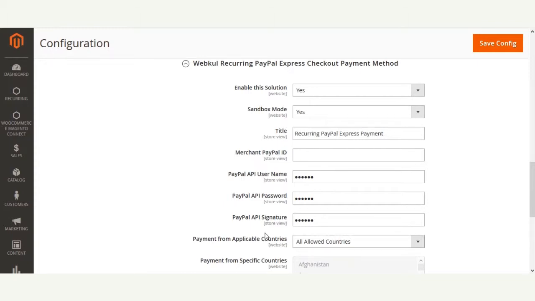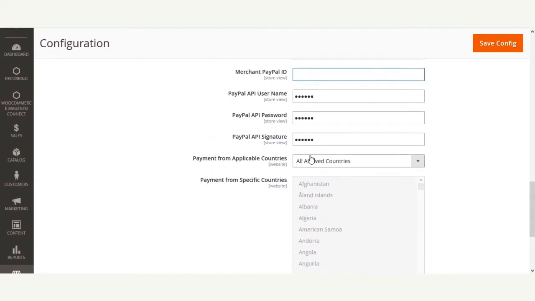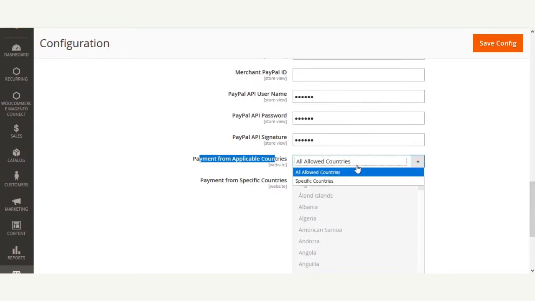Then you need to enter the merchant PayPal ID within the text box here, and the rest of the details that include the PayPal API username, password, and the signature. After you've created your merchant PayPal ID, you'll have all this information, and you just need to fill it in here at the appropriate places. And after that, we have the option that says payment from applicable countries. Here you can select all.